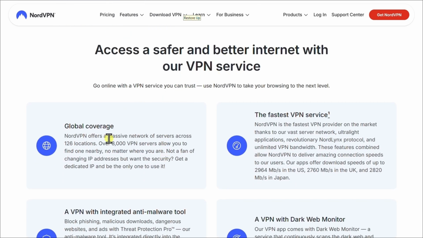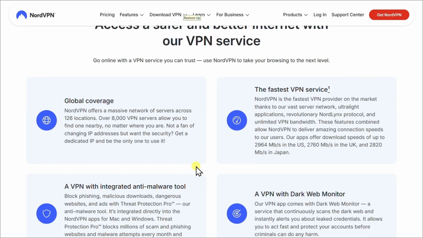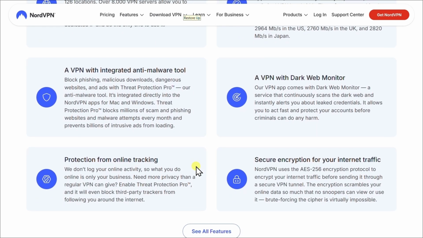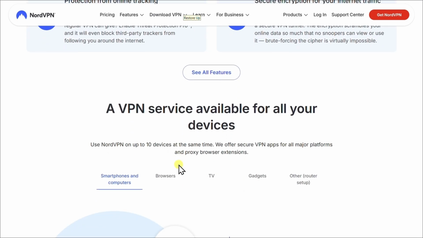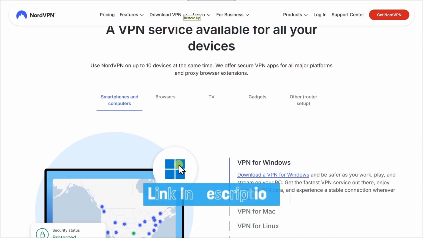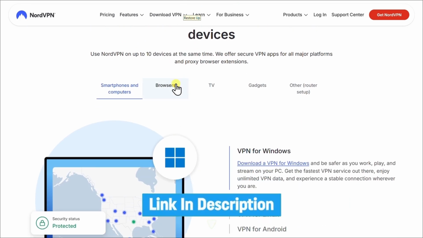It includes CyberSec for ad and malware blocking, double VPN for extra encryption, and supports 10 devices compared to ExpressVPN's 8. Both have 30-day money-back guarantees, but NordVPN's larger server network, budget-friendly pricing, and advanced features make it unbeatable for Firestick users.